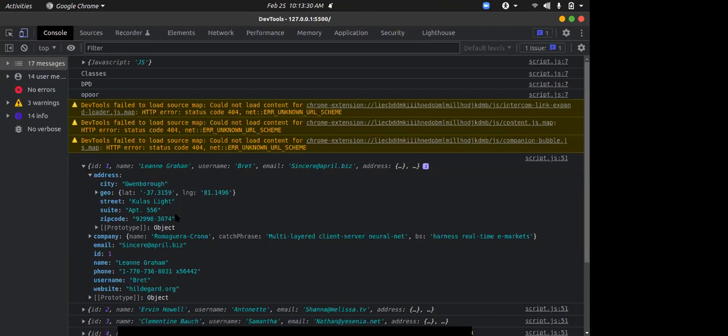Okay, so that's all you have to do, the city and the street. 5 minutes.